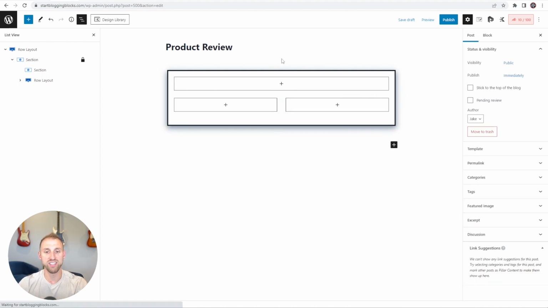And so now you can see that we have the structure built for the inside info for our affiliate product box. And so this section right here, which you can see if I hover over the section in the list view, it highlights it. This section is going to be the our pick callout. And then this row layout here, if I expand this, this first section is going to be our product image, and this second section is going to be our product info. So our product description, the title, and the button.